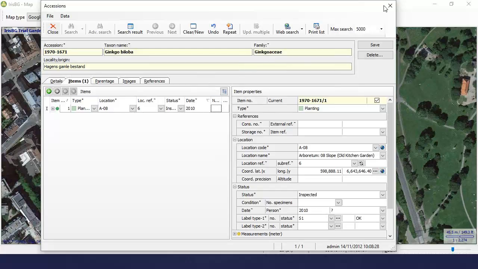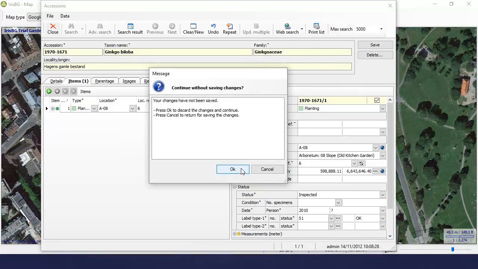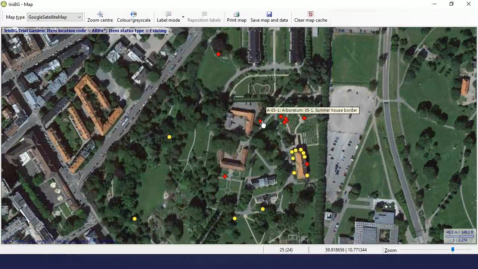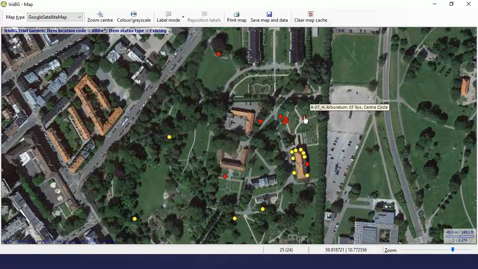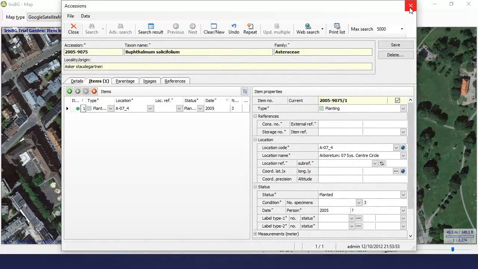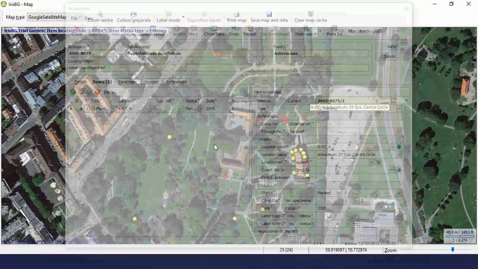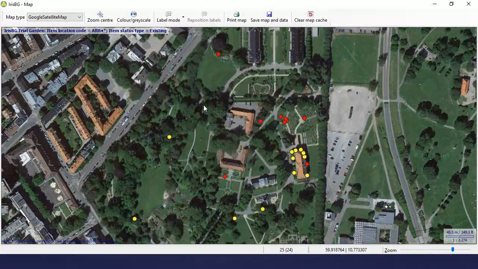When I click on the red one, there's only one plant here as well. That was great. But there might be several in some areas, like here in the systematic garden. Oh, there's just one here as well. But anyway, that's how that works.